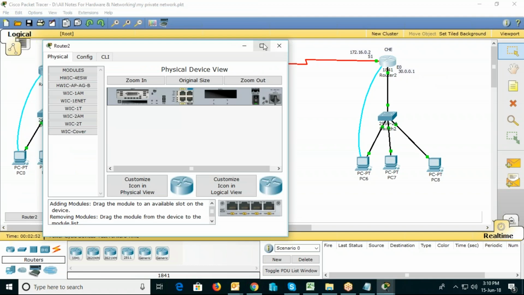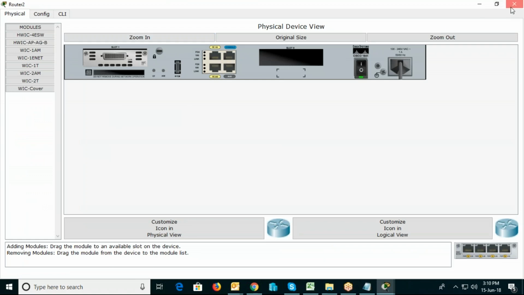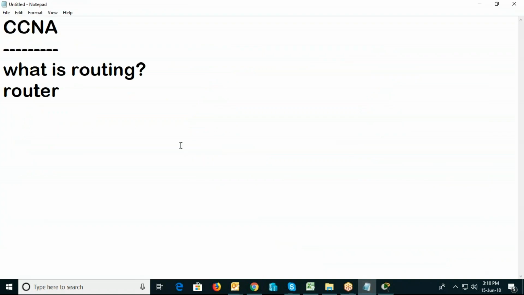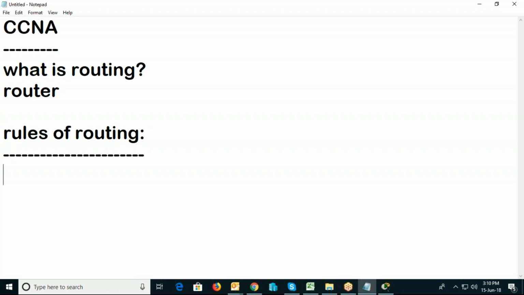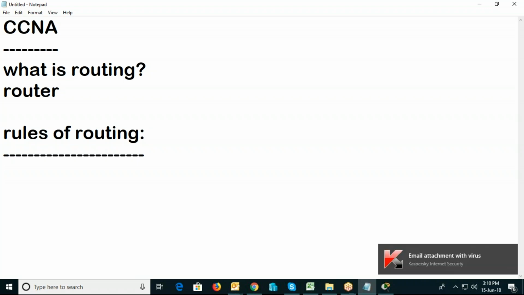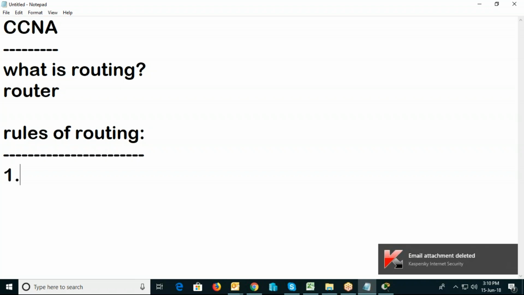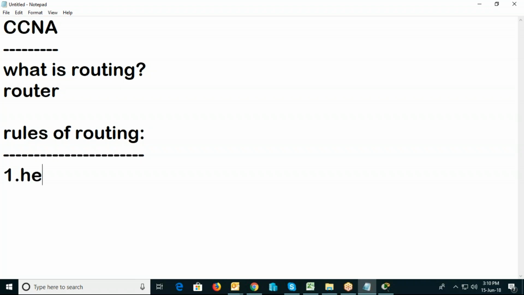Fine. Now, if it is somewhat confusing what IP addresses I am using and why, let's check this information under rules of routing. Just now we understood what is routing: sending the packet from one network to another network. That routing process has some rules. The first rule is head office LAN.